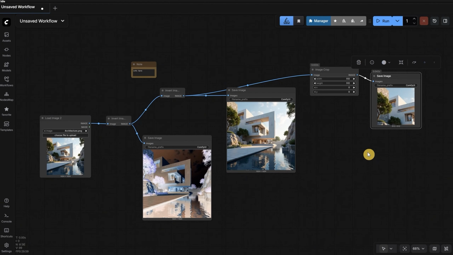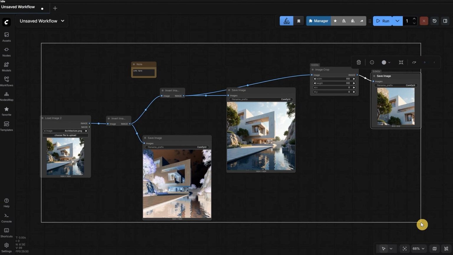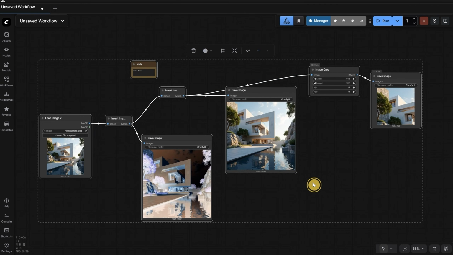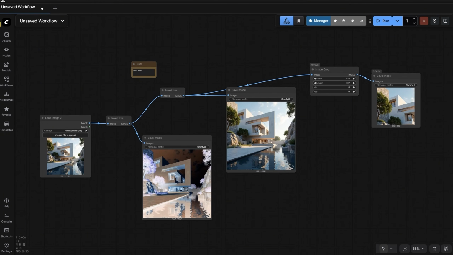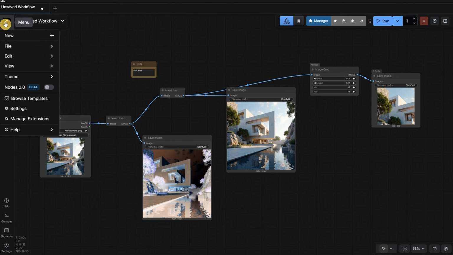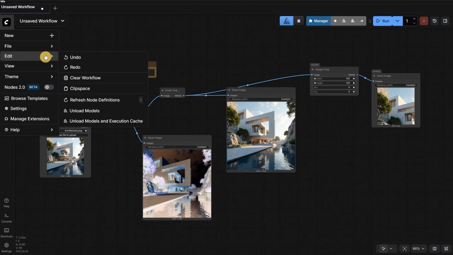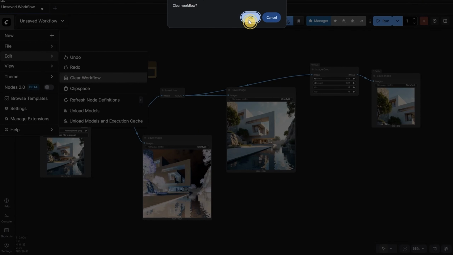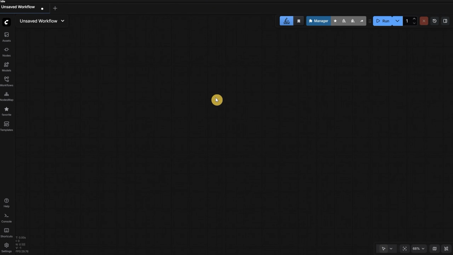Now let us select everything. Hold Ctrl and drag to select all nodes. You can press Delete to remove everything. Or let us cancel that and do it another way. Go to the menu, then Edit, and choose Clear Workflow. It will ask if you want to clear it. Click OK, and now we have a blank workflow again.